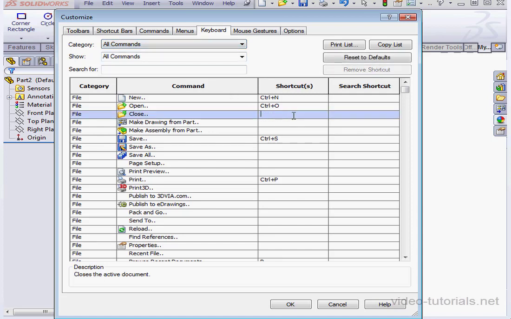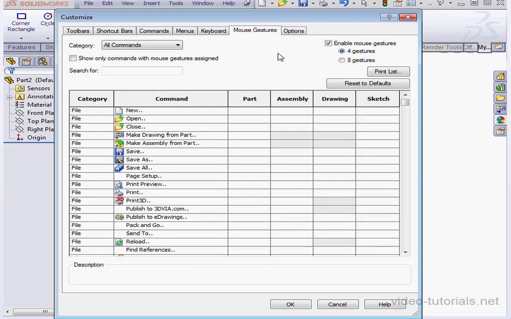So let's just click in the cell and delete the shortcut that was there. Now let's press the shortcut, Ctrl-W, and here is our new shortcut. So hold down the Control key and the W key simultaneously. Let's check out the Mouse Gestures tab.